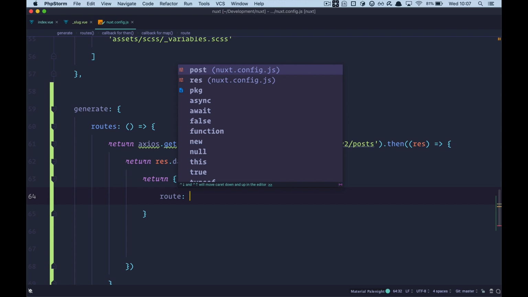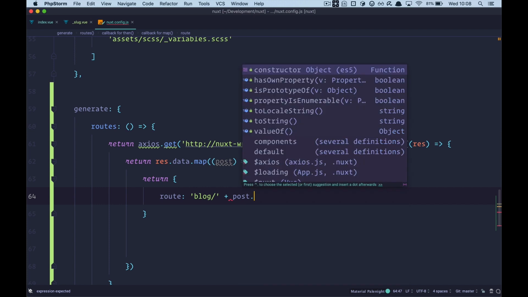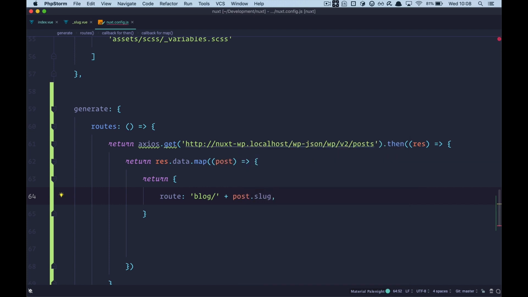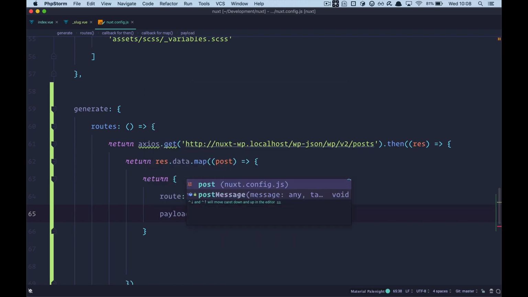which is going to be blog slash, and then we want to send the slug, right? Plus post.slug. But what we also want to do is we want to send the payload. Payload is going to be post.